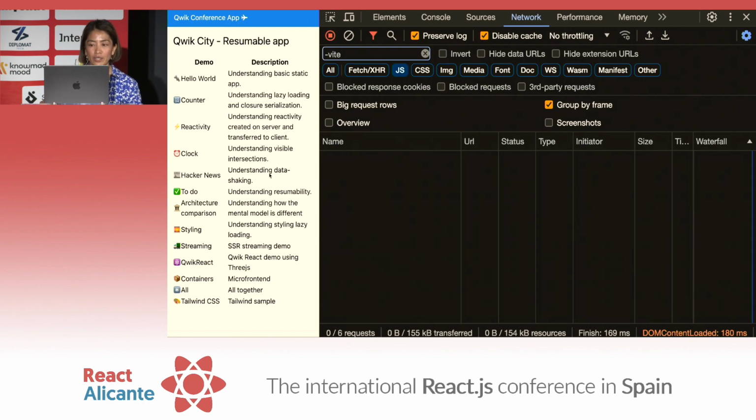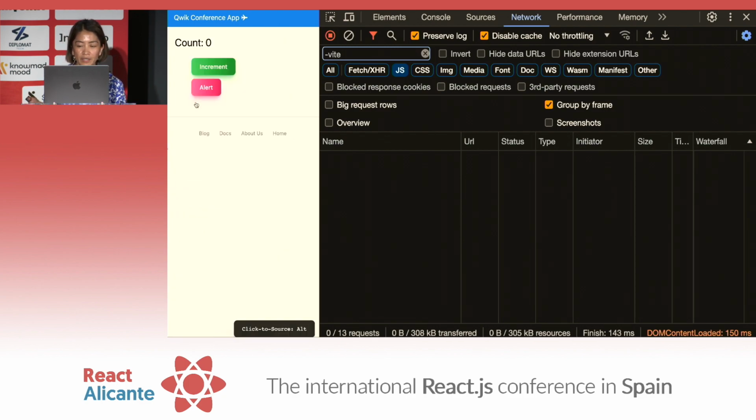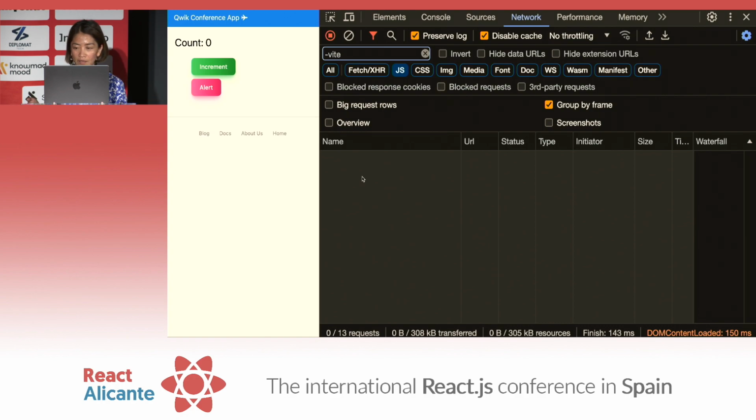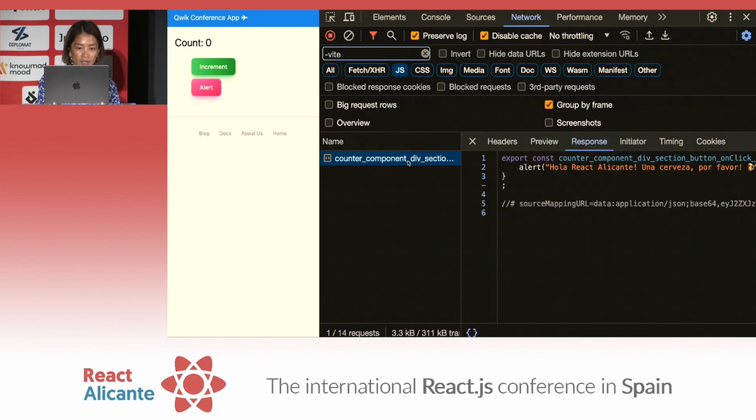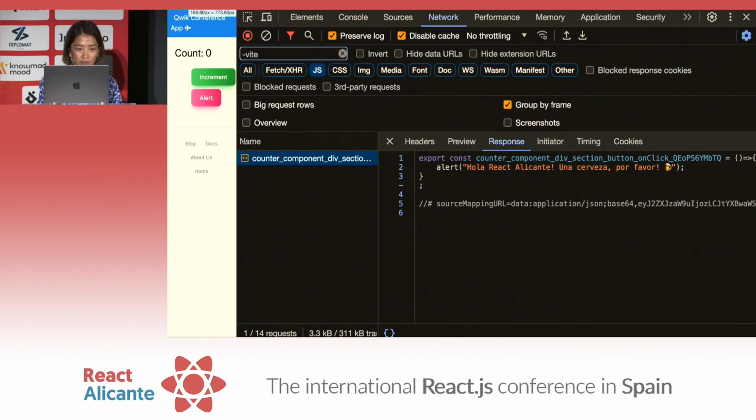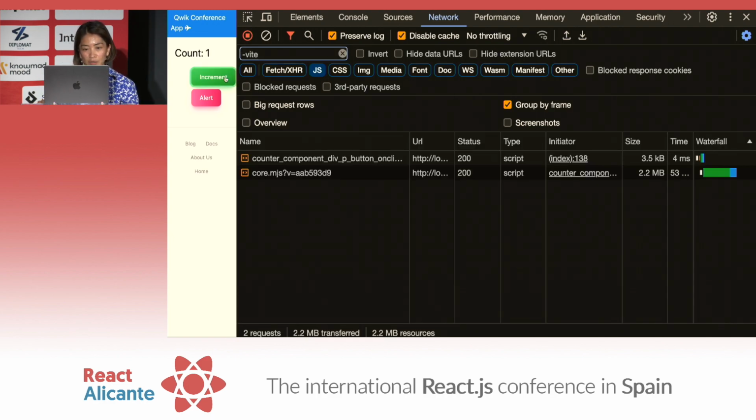So here we have the home page, or just a landing page, of a simple Qwik app. And you can see there's no JavaScript being loaded because it's really just a static app, right? Here we have these two buttons, the increment and the alert. There's still no JavaScript until we click this alert button. As you can see, when you click the alert button, only the alert piece of code gets downloaded. The increment button doesn't get downloaded because it doesn't need to. It doesn't even download the framework code or application code.